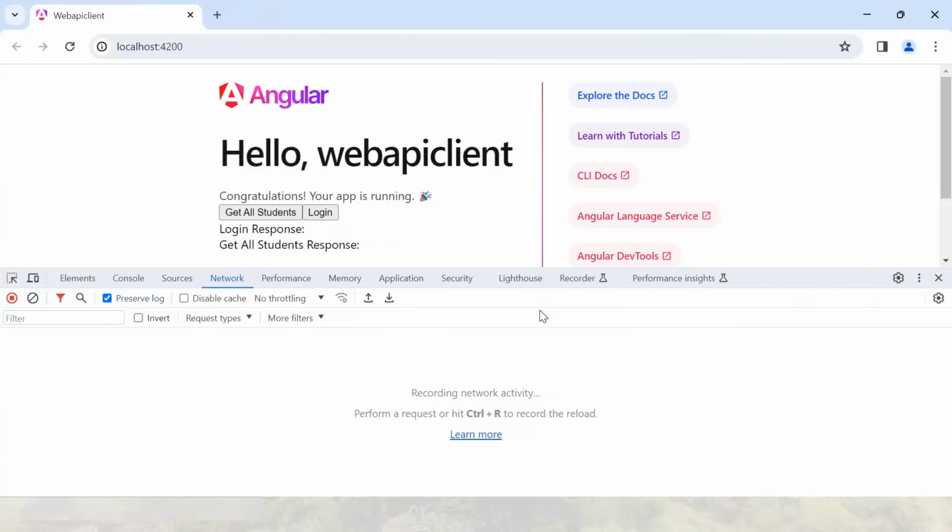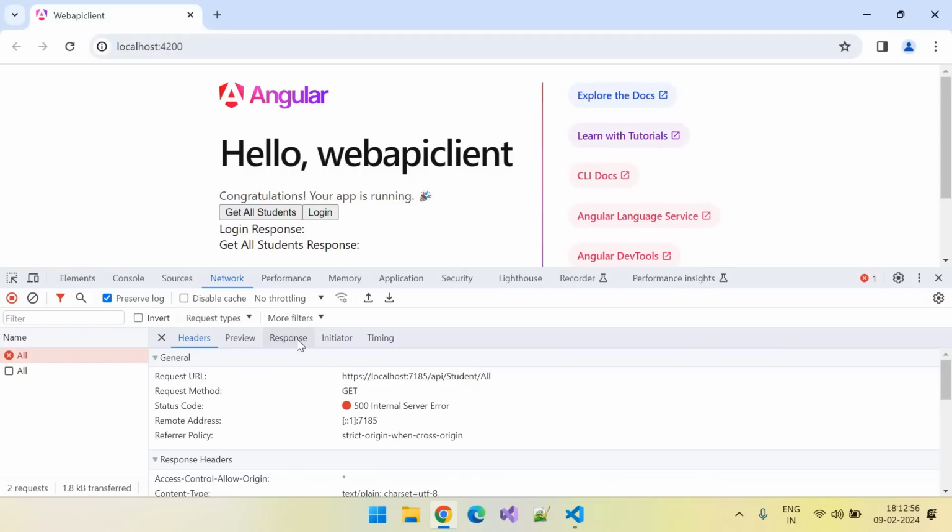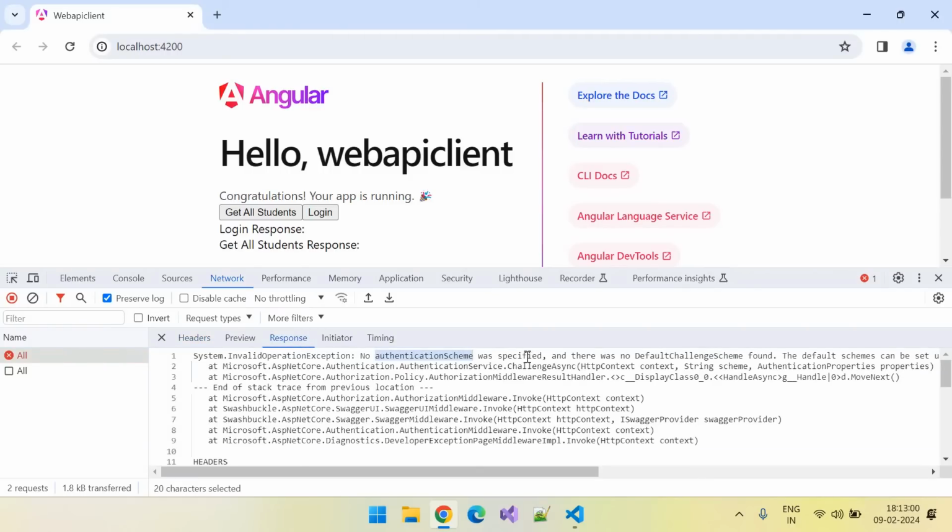This one is running and this is our Angular application. Let's click on get all students. You can see we are getting 500. It says an authentication scheme was specified and there was no default challenge scheme found. That means the application is looking for a default challenge scheme, but we did not define one. We have defined only named challenge schemes or policies.